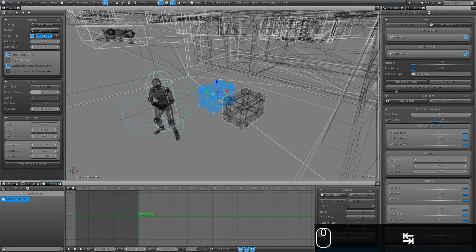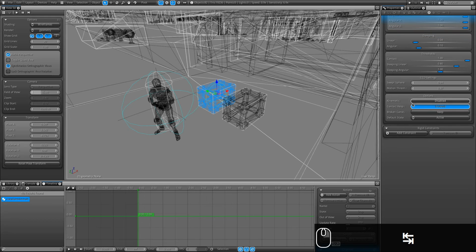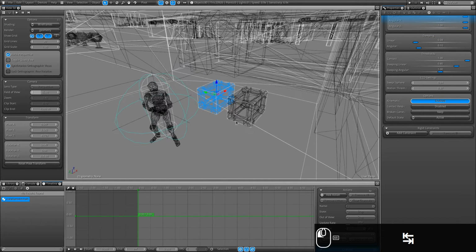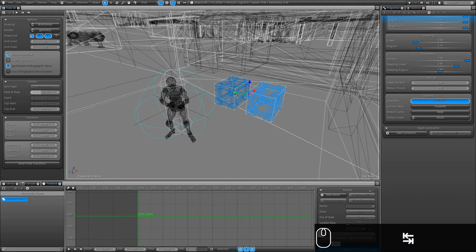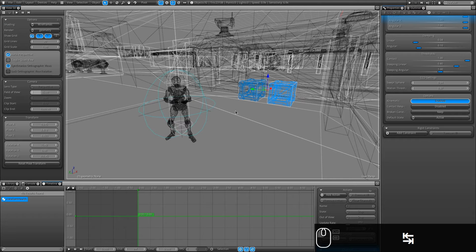Add rigid body, add a collider of the type box, scroll all the way down, kinematic object, and disable contact response. So basically, that's all there is to it. That is going to be the setup that we're going to use for our item crates here. Now let's start creating our first person camera.